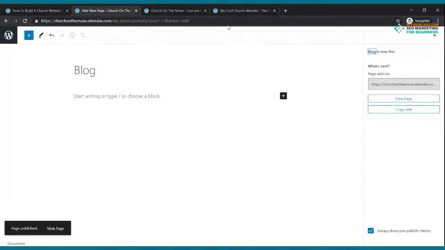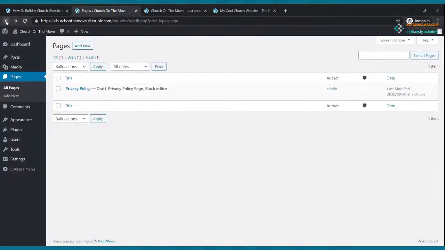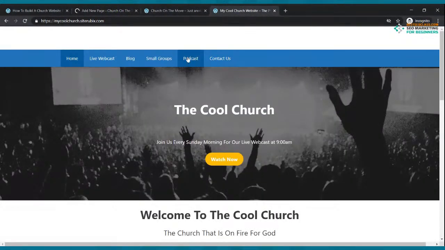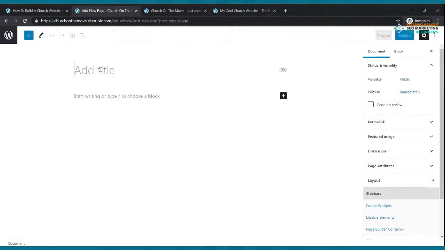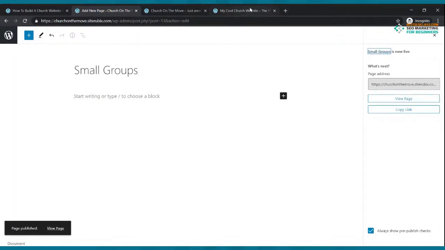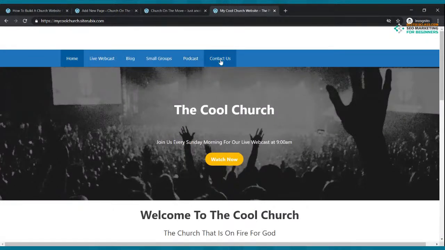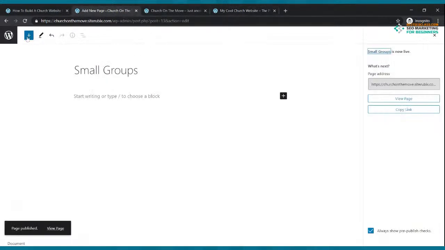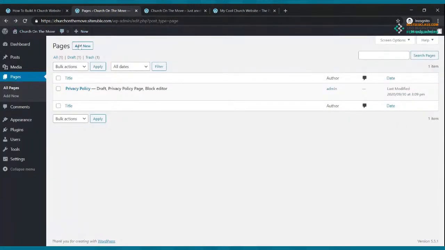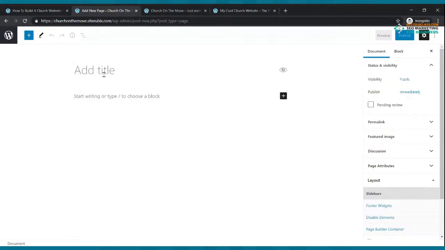Okay. All right. After you've done that, hit the back arrow, click Add New. Our next page will be Small Groups. So go ahead and click right there and then type in Small Groups. Click Publish. Okay. And then we've got a few more pages. We've got Podcast and Contact Us. So go ahead and hit the back arrow, click Add New. And then where it says Add Title, type in Podcast. Click Publish.